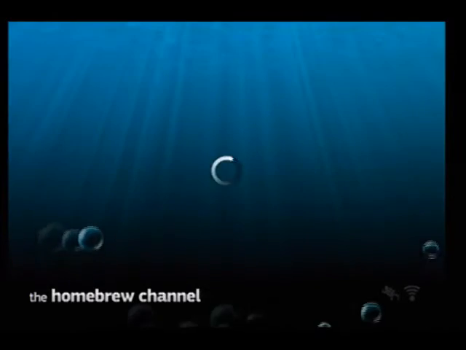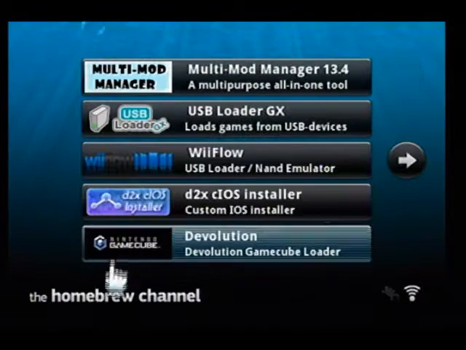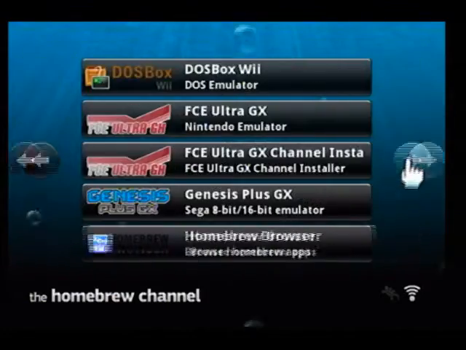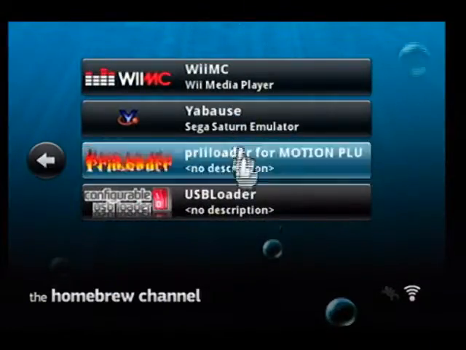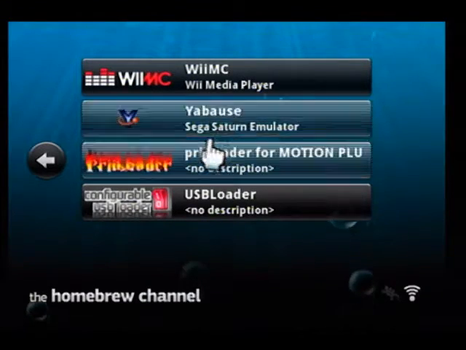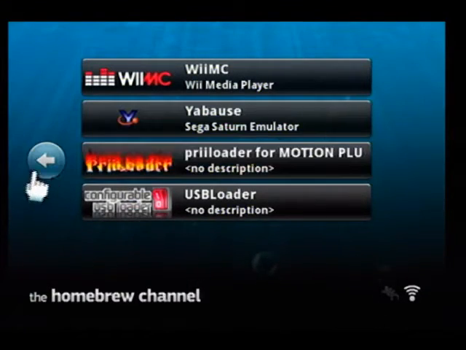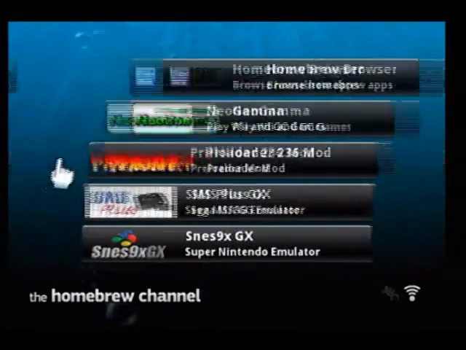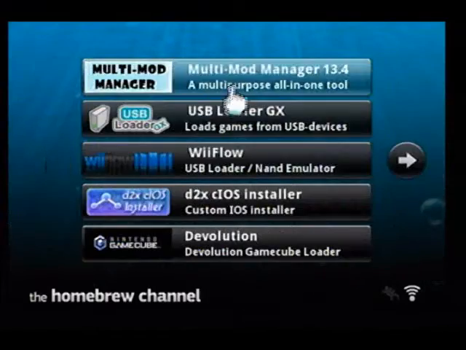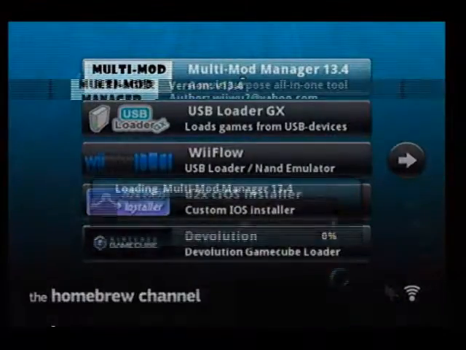So I hope that explains the app manager a little bit, because there's nothing really to it and we don't need it. This is your app manager, basically. See, it's in list form. It says what it is, Sega Saturn Emulator, Nintendo 64, so it tells you the name and a description. It's much better than using the list form in Multi-Mod Manager. So on to the next one, which I believe was IOS.